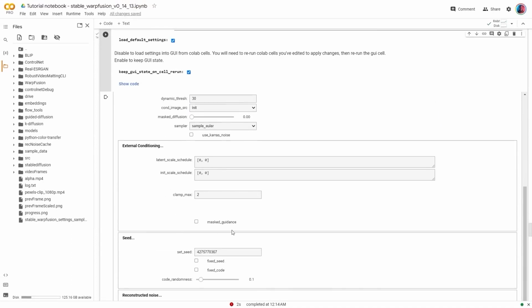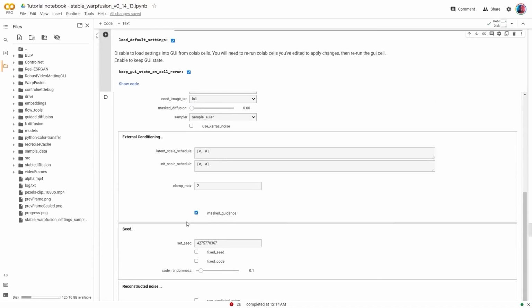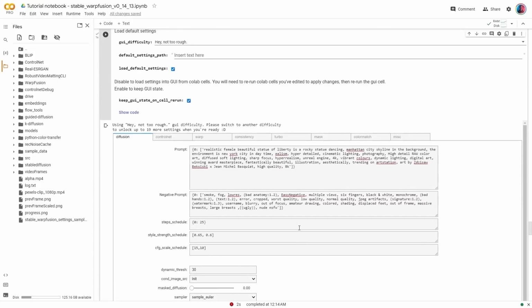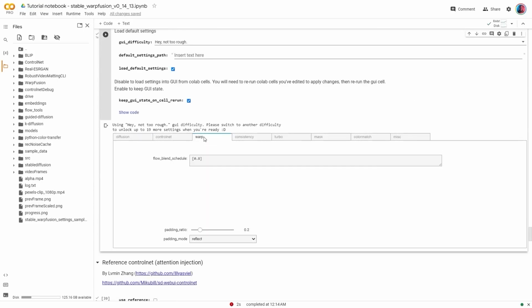For more precise stylization, enable mask guidance and set the seed to -1. You can also experiment with fixed seed and fixed code settings as needed. Additionally, try decreasing the flow blend schedule to 0.5 for unique visual effects.